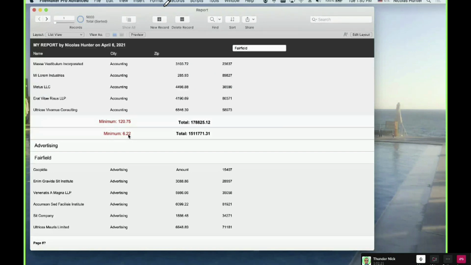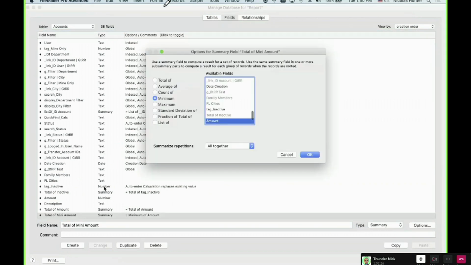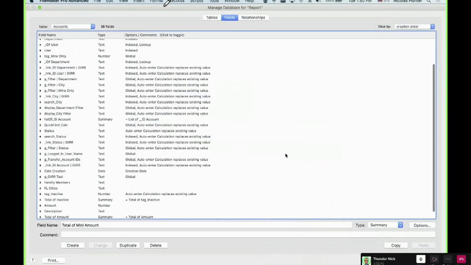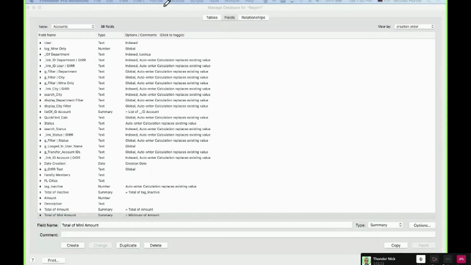So you see that every single summary here will act that way. Total, average, count, minimum, maximum, standard deviation, fraction, and even the least of. So it's very interesting to see how the summary field works, right? And actually I'm using a lot of these summary fields for that reason. They are very interesting. So, do we have any questions here?